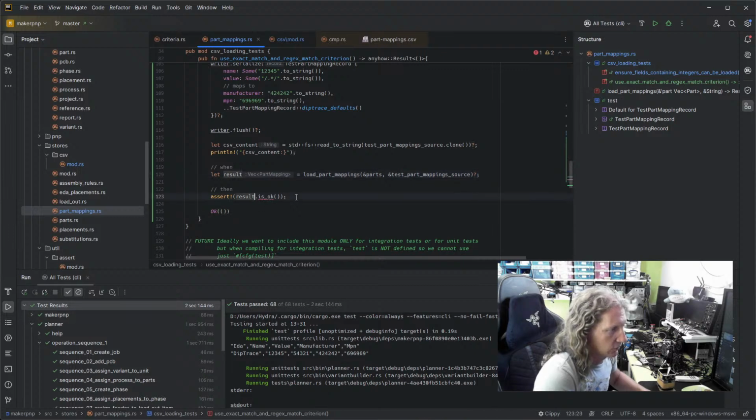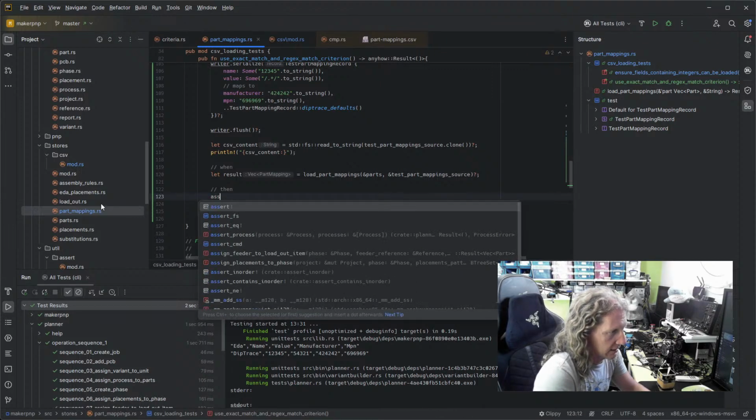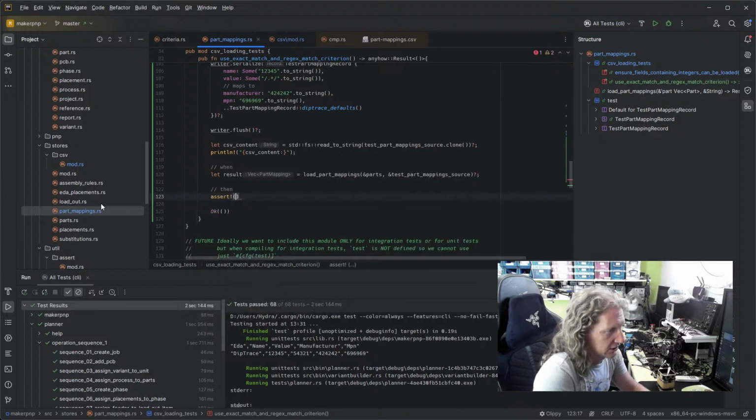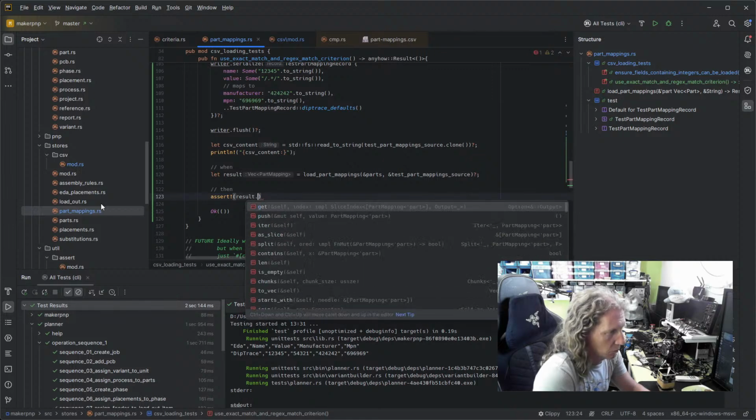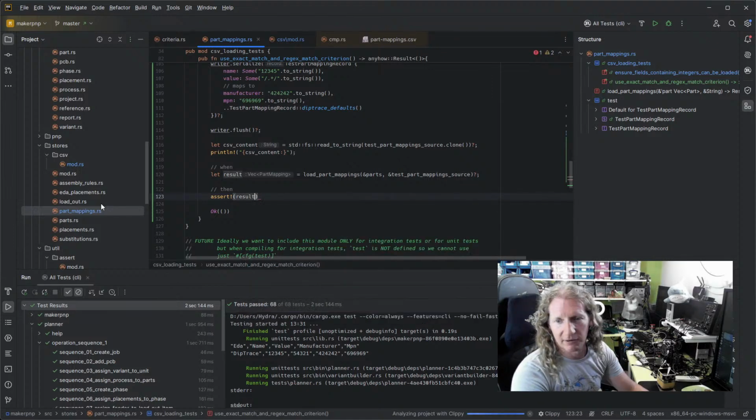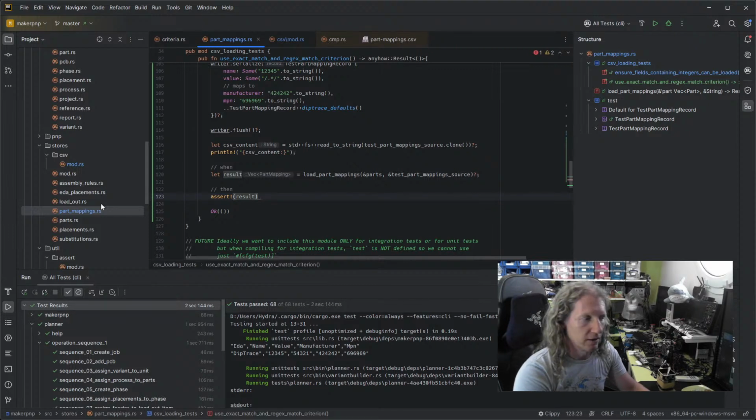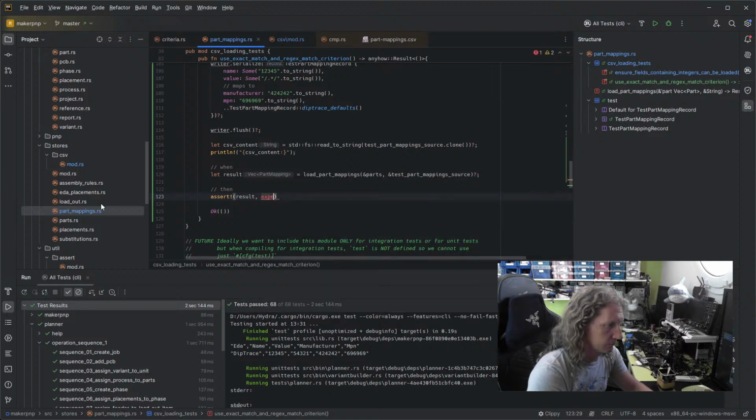So let's have a look. I don't know. Let's go assert that result dot, I sort of want to compare it to another list of part mappings and then create them, right? I suppose we can do that. Let's do it.